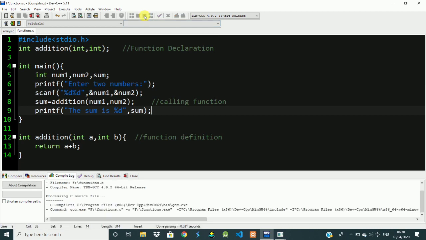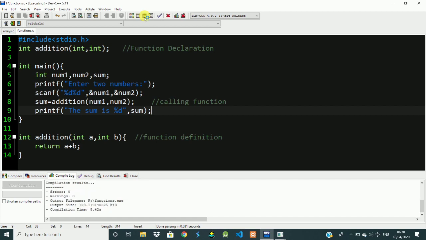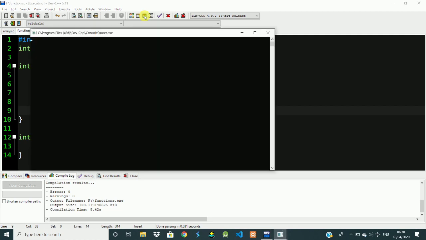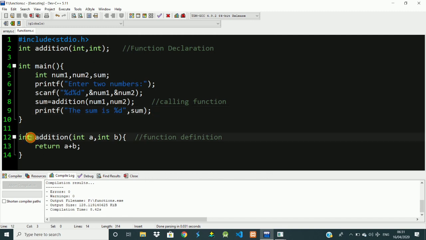and run. Yes, no errors. It takes time. 20, 30. So you can see here this is also working the same. So I have shown you the function with the return type. This is one way of doing it, or else you can directly call the function here.